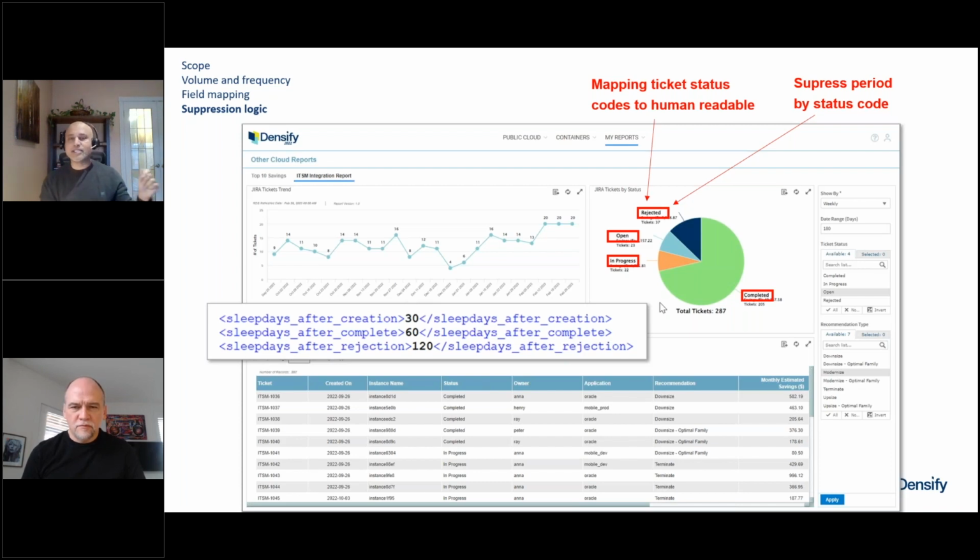So we have these sleep periods that you can see in that little XML snippet there that says, based on all these different codes that we receive back based on the ticket, we can have this suppression logic that makes it a little bit more realistic, right? So we don't inundate Henry with a million recommendations when he just clearly is not ready to take it. These just make it flow nicely. We have the right recommendations. We just reduce the noise that is produced.